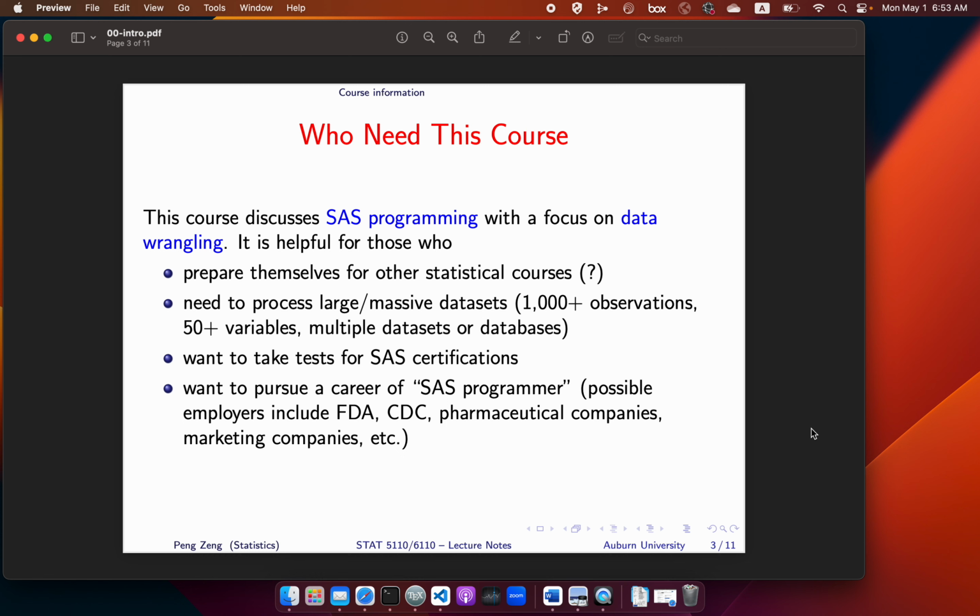If you want to pursue a career as a SAS programmer, I think this is a good choice for you. For SAS programmers, possible employers include the FDA, CDC, pharmaceutical companies, and some marketing companies. SAS is still widely used in those places.